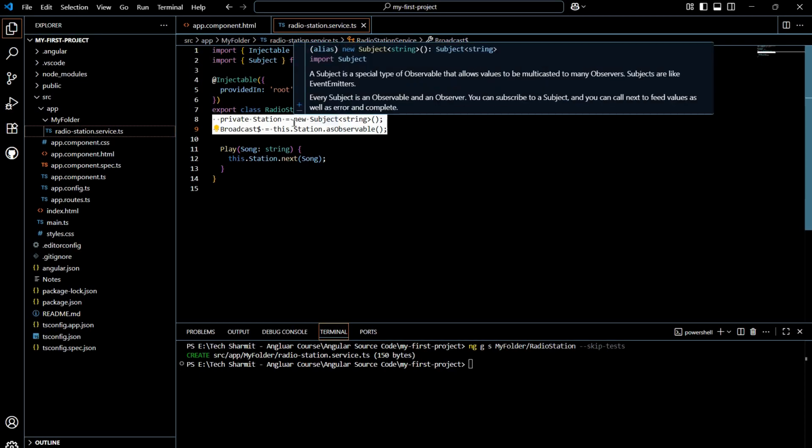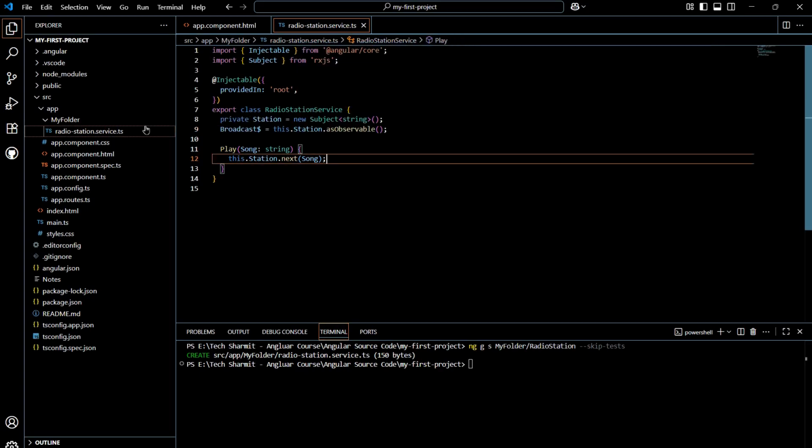You can see a subject is a special type of observable that allows values to be multicast to many observers. Subjects are like event emitters. Every subject is both an observable and an observer. You can subscribe to a subject, and you can call next to feed a value, as well as error and complete. So this is what we are doing here. Fine, now this is ready.